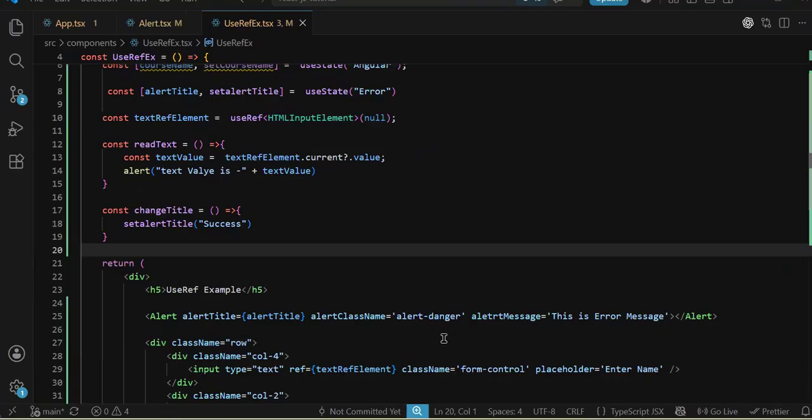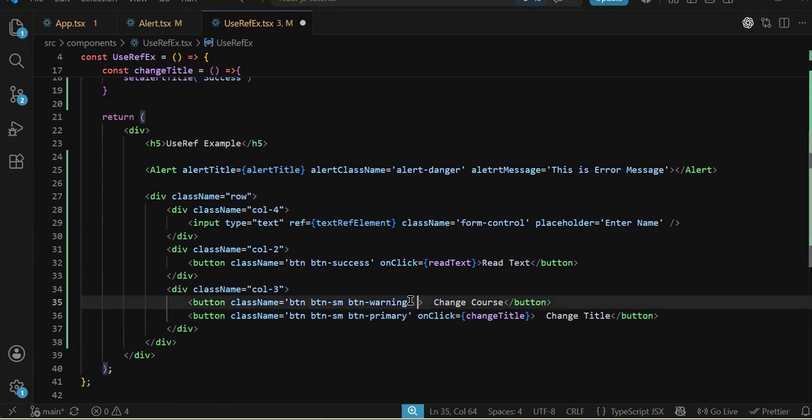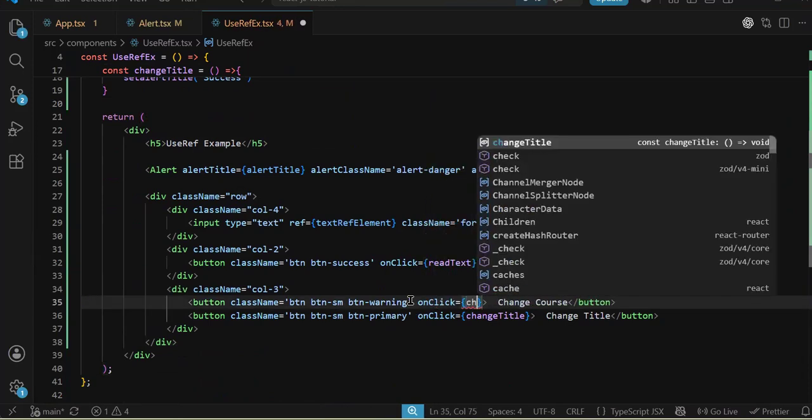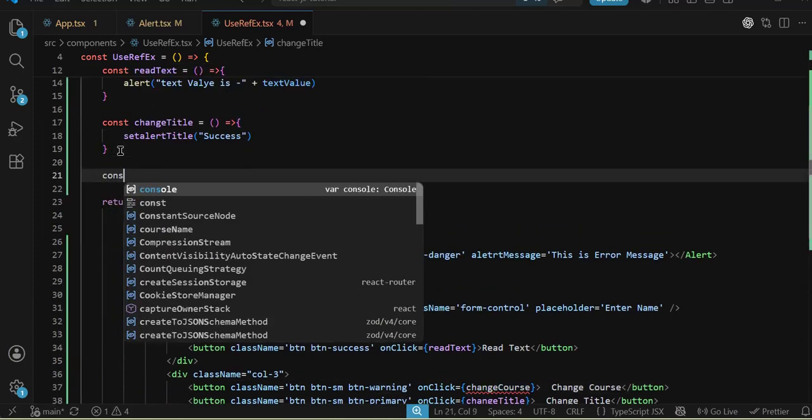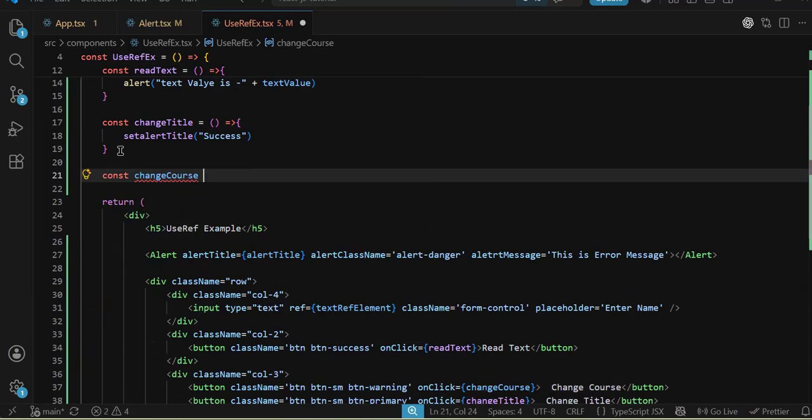Now on click of the other button, that is change course. Here on click, change course. On click of it, what I'm going to do is change the course, the other state value.